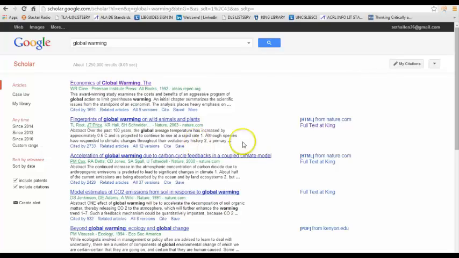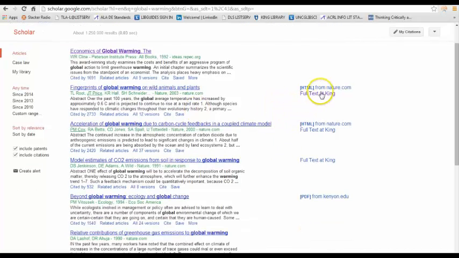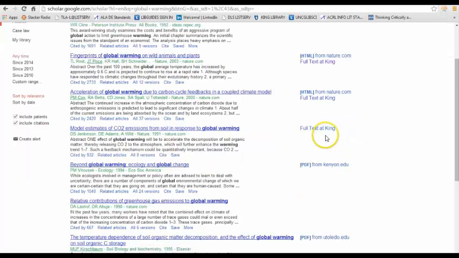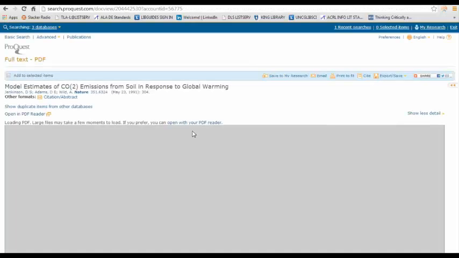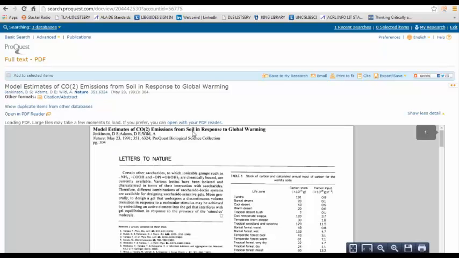And you'll see the articles here, and you'll notice on the right hand side it will say Full Text at King, and that way you know you have access to the article. So I can click on Full Text at King, and since I'm using a computer in the library, I shouldn't have to sign on. But if you're using Google Scholar from off campus, you'll be prompted at this point to type in your user ID and password, the same that you would use for Blackboard.